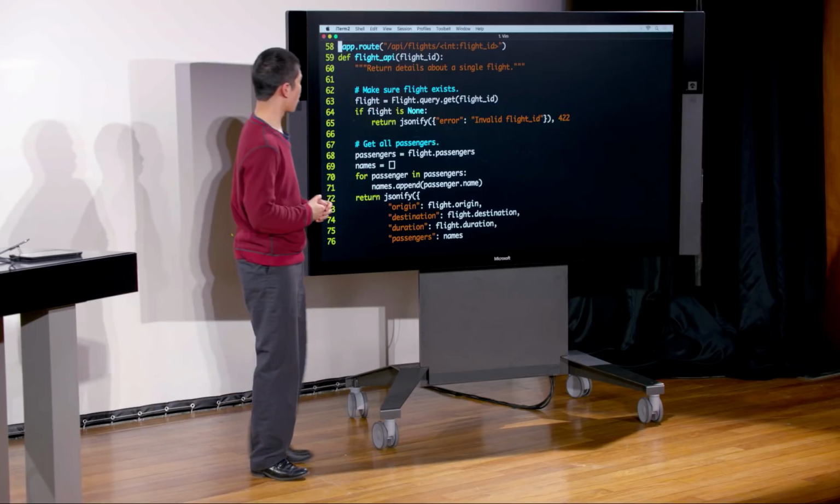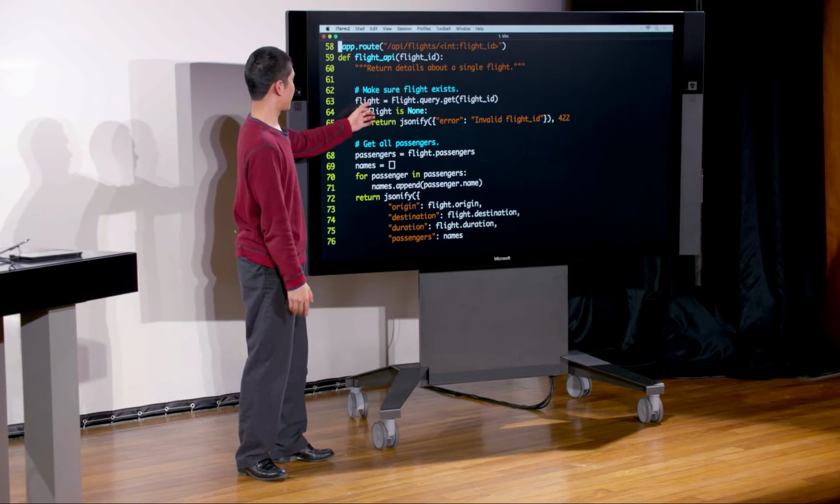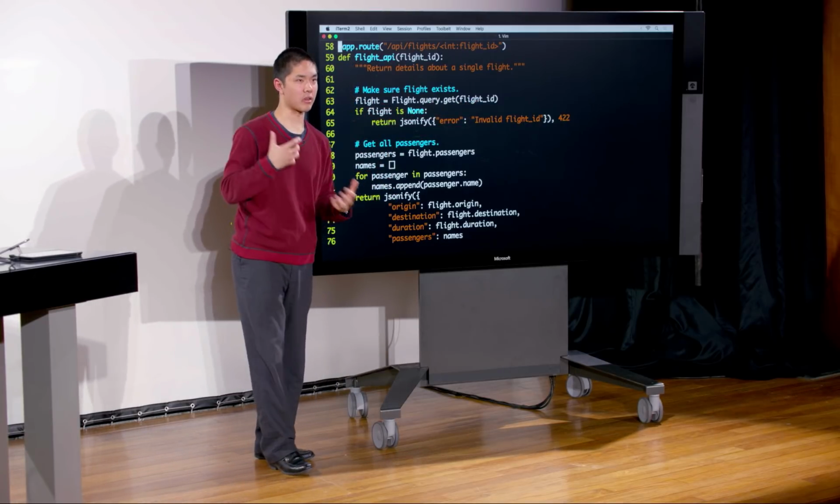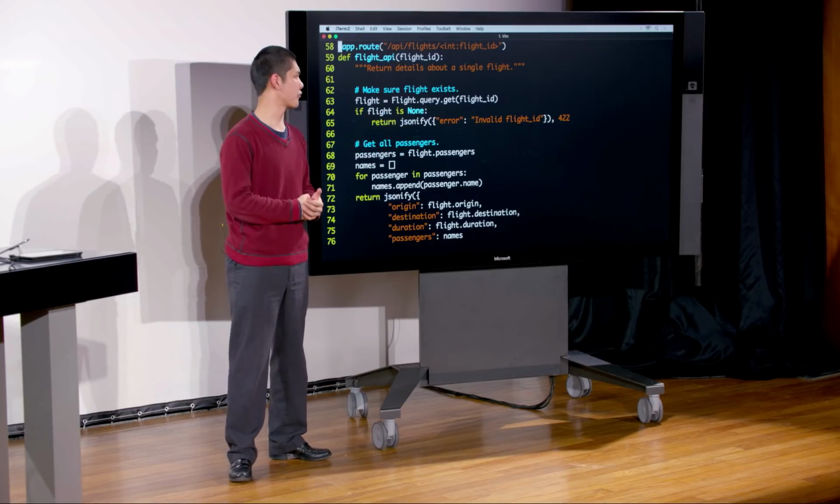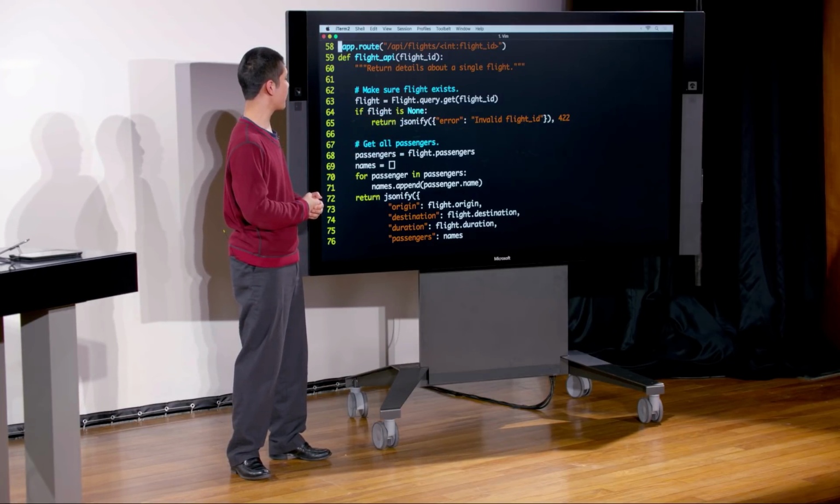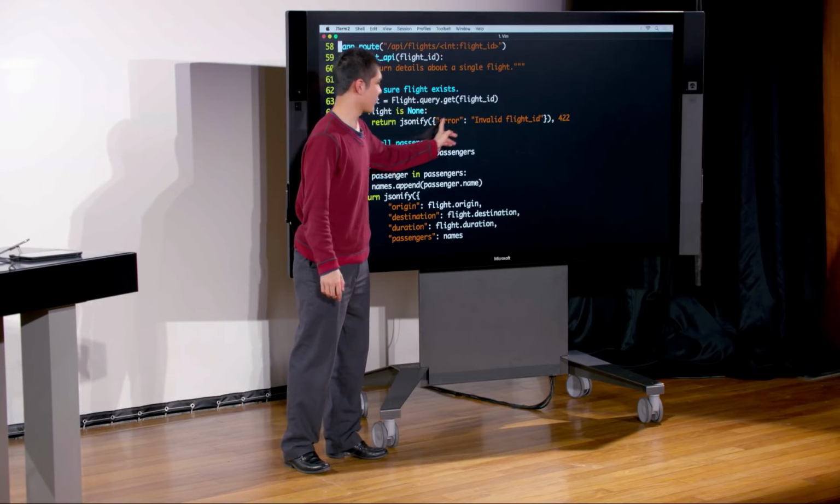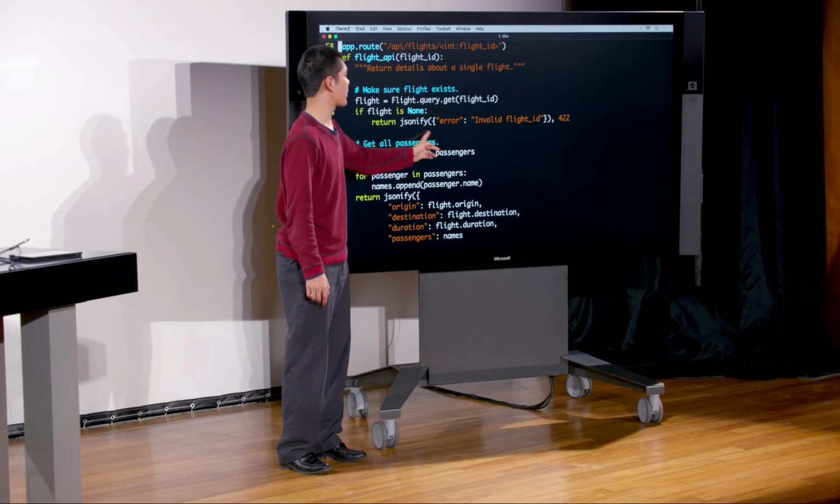So what happens when I go to this API route and I pass in a particular flight ID? Well, what might happen is first I want to make sure the flight actually exists. So flight equals Flight.query.get(flight_id). Just try and extract it from the database using SQLAlchemy like we saw before. If flight is None, in other words, if there is no flight that got returned from Flight.query.get, what I'm going to return is a JavaScript Object Notation JSON object that I'm going to wrap inside of this jsonify function.